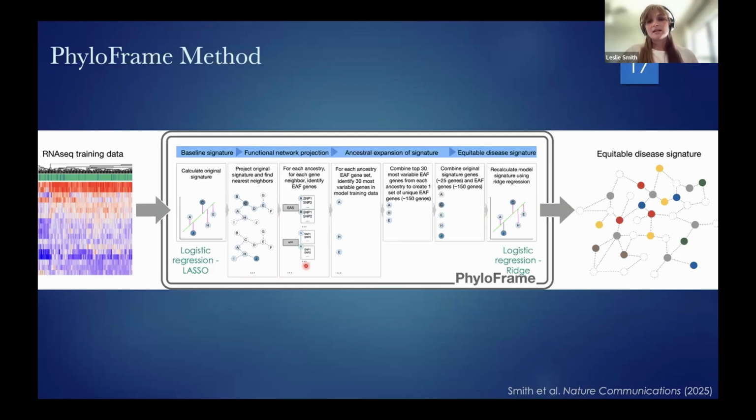So then in our model, the enhanced allele frequency is done for every ancestry. So for a gene to be associated with an ancestry, it has to have a variant that is uniquely enhanced in that ancestry and above that threshold of 0.2. And so in this step, we end up with every ancestry having a list of genes that qualify and represent that ancestry. If that list is longer than 30 genes for every ancestry, we're going to take the top 30 most variable genes from the training data, just because we want to keep our signature fairly small. So that gives us about 150 genes.